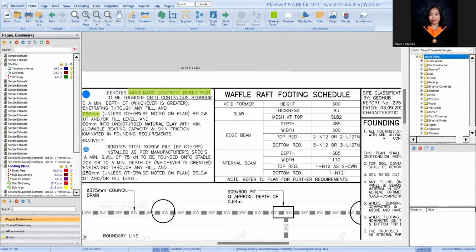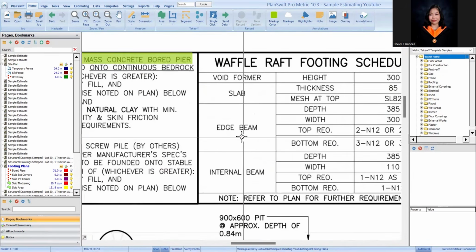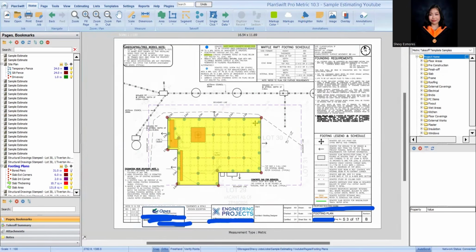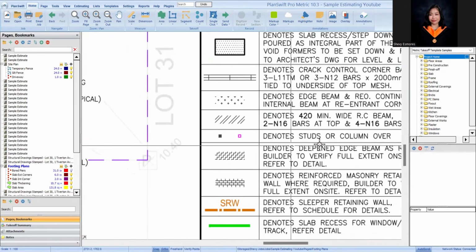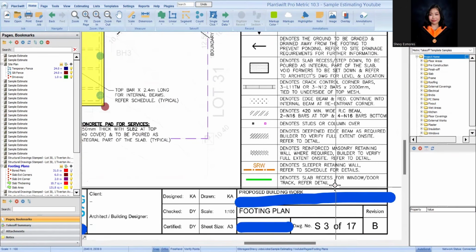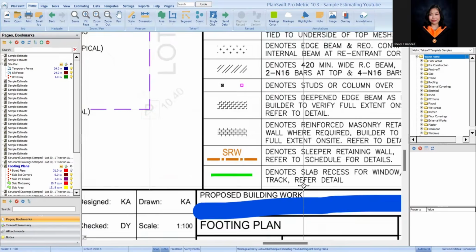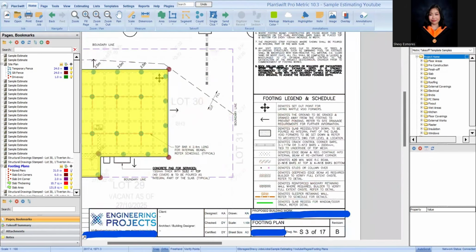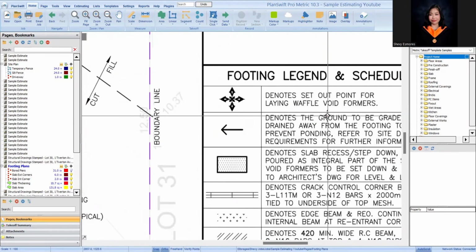So, do we have an edge beam? I think we have an edge beam because it's here, guys. So, yeah. Okay, let's read here. Sleeper retaining wall. Then the denote slab recess. Okay.